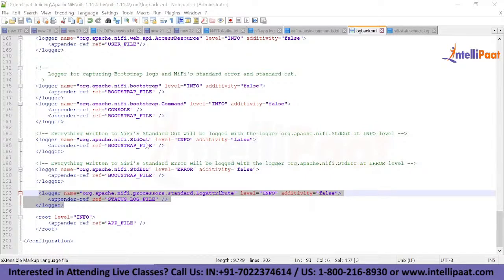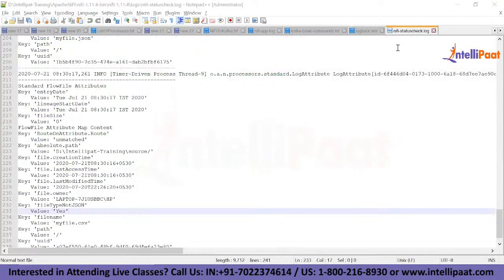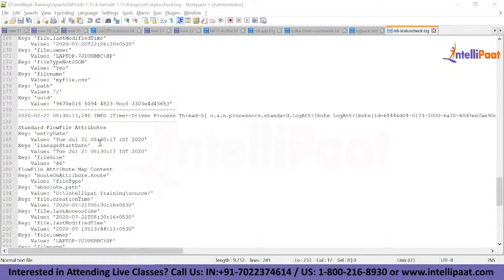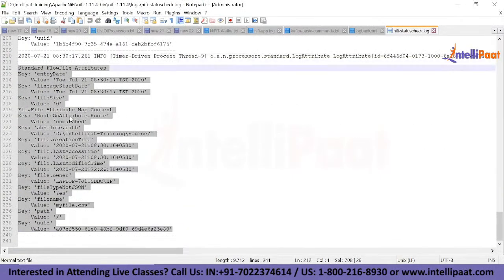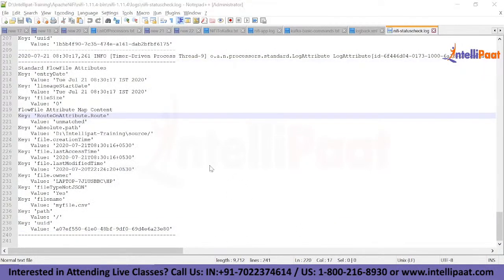Just save it. You don't have to restart. And then again push files. See if that particular file is created now in your log directory. If created, just open it and see whether you can see those attributes getting logged or not. I have already created this file and I can see this logging happening here. I can see the logs only specific to this particular processor. Whatever is happening in that processor, everything will be displayed here in a separate file.